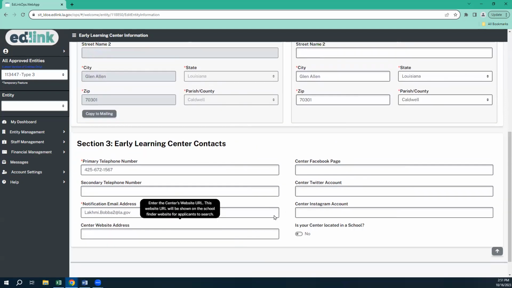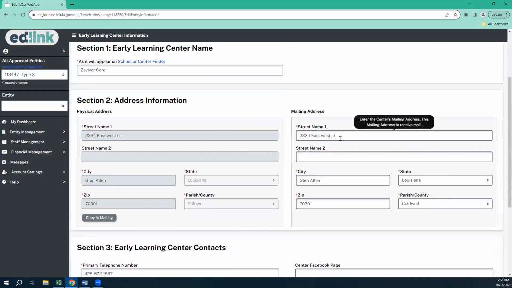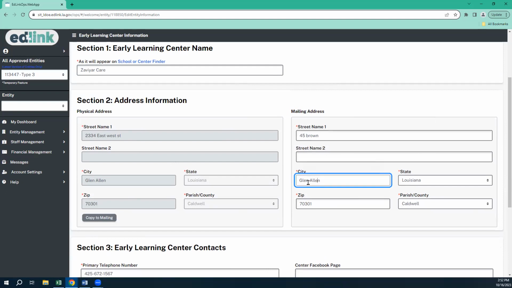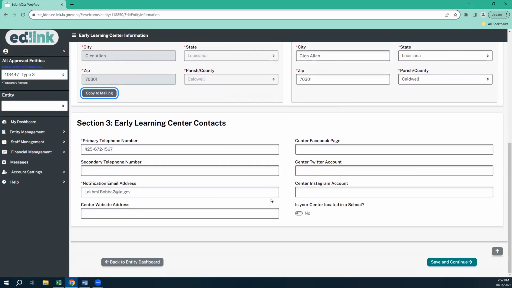Now, let's say I'm going to change this. I'm going to do this as 4-5 Brown. Let's just say that this was the address that was in there for mailing. Well, now you get your mailing at the center, so you can just hit copy to mailing, and this will copy over here.